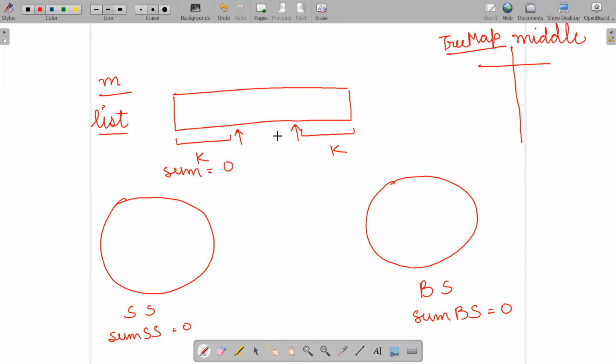Now let's talk about our running example. In the running example, we had 3, we had 1, we had 10, and then 5 was added, then 5 was added, and then 5 was added. Now let's try to solve it this way. First, I'll add 3 into my list.